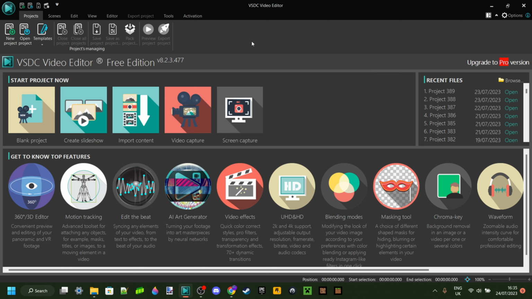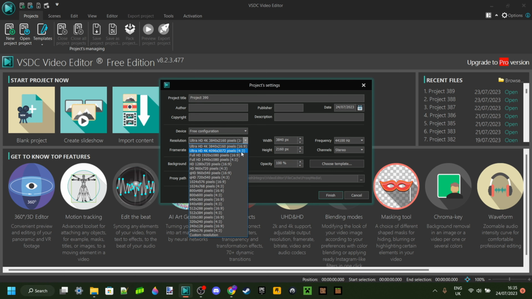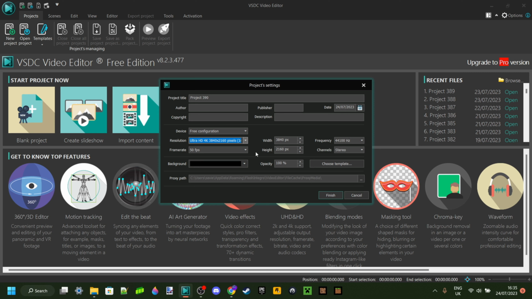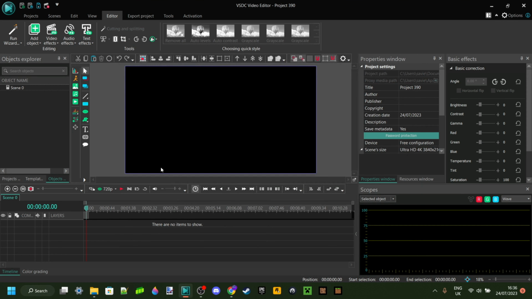Anyways, to create a new project, what I recommend is just to go to create slideshow, and then you can choose your resolution over here. I'm just going to select 4K. You can choose a bunch of things like your frame rate. Here you can create a custom aspect ratio if the resolution you wanted wasn't here. You can choose a custom background for your project, of course give it a name, all this stuff. It's all optional, you don't actually need to fill that in, and you can click on finish here, and as you can see, it'll automatically open up a new project.